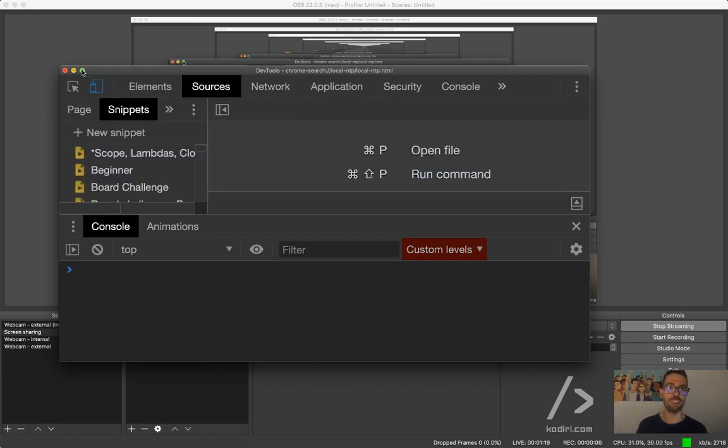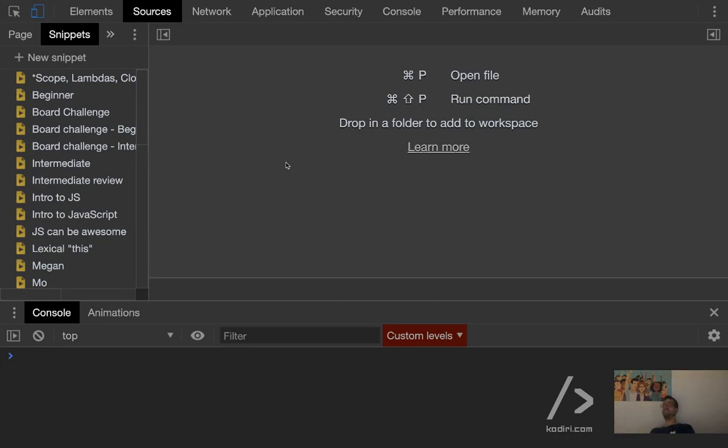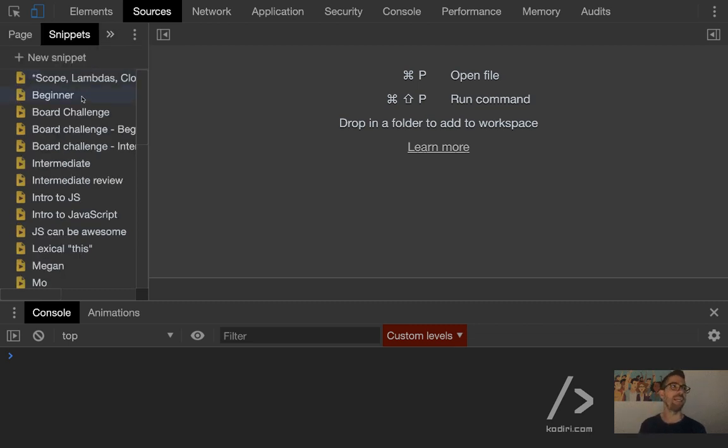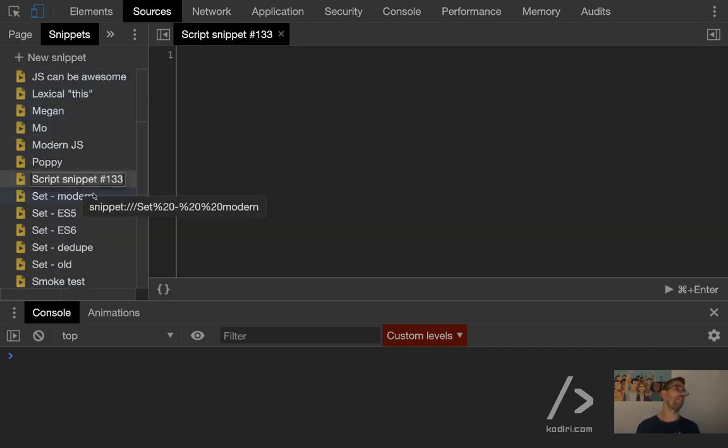If you click on sources, the next thing is we need to select snippets. By default, you will probably have something like page on the left-hand side. So you need to click on the right arrow and then select snippets. A snippet is essentially JavaScript code that you can run, test, debug, analyze, and play with. So let's create a new snippet. Please remember to provide a meaningful name, otherwise it's going to be very hard to maintain once you have hundreds of snippets. So I'll call the snippet first board challenge, for instance.